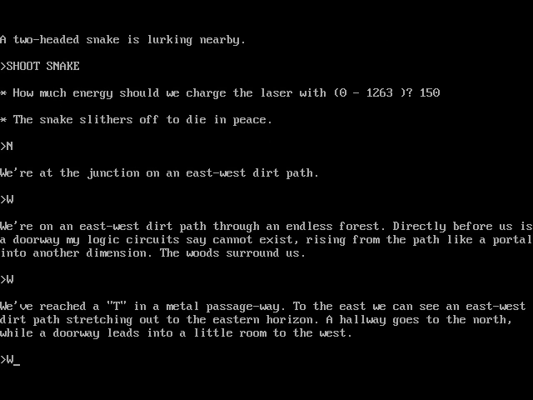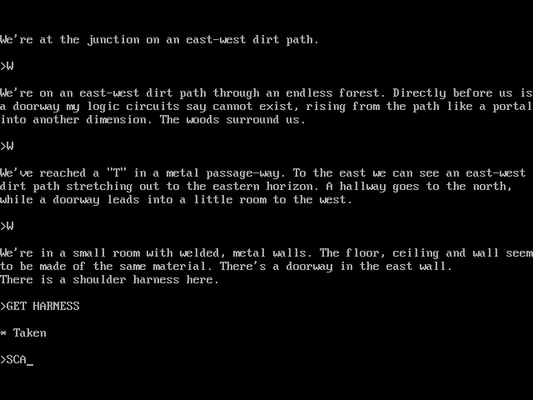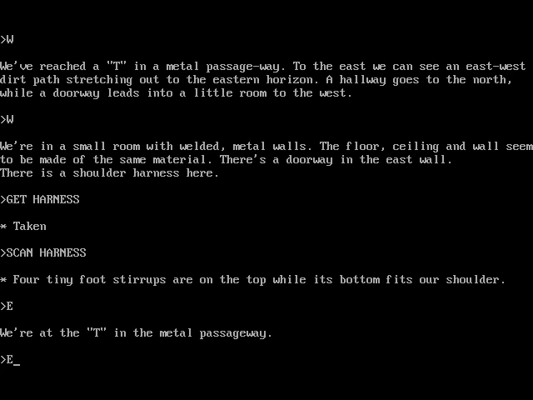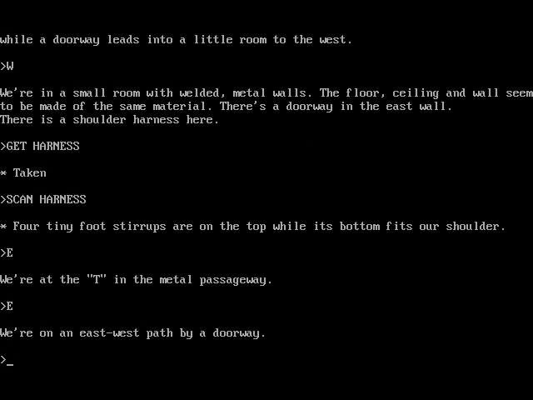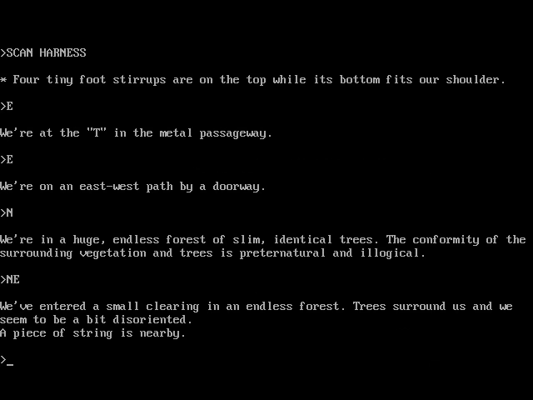Into another building. We'll duck into a little side room where there's a shoulder harness. Four tiny foot stirrups are on the top of the harness while its bottom fits on our shoulder. So obviously someone or something is going to be standing on that. Okay, where do we go from here? Back out into the corridor, and then through the woods a little bit.